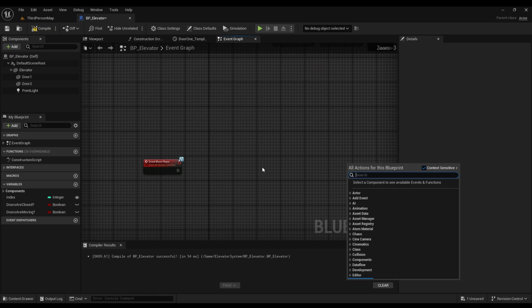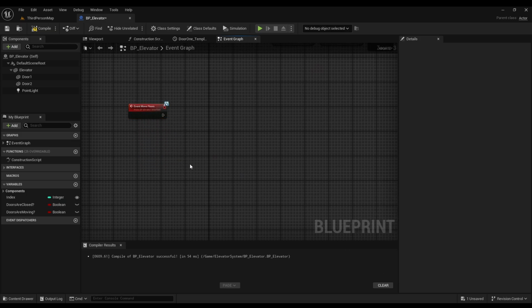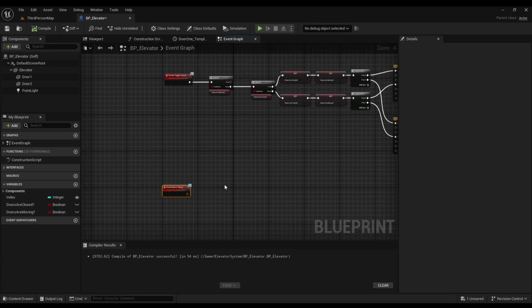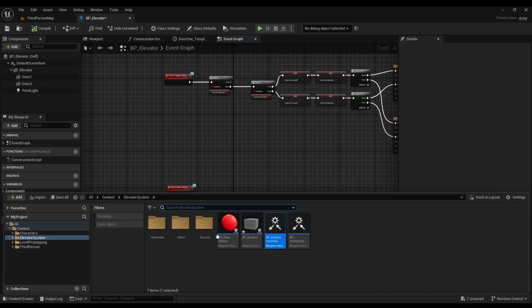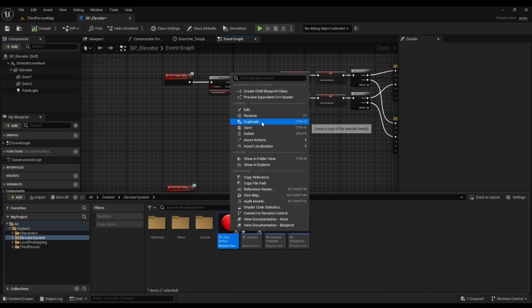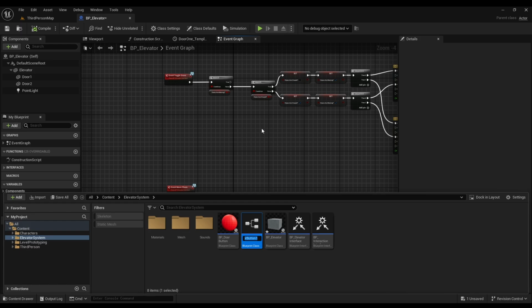So now we need something to call this event to start it. So what we're going to do is we need another button, and this one is going to be the floor button. So what we're going to do is open the content drawer. We're going to right click on our door button, and then we're going to choose duplicate. We're going to name it BP_floor button.